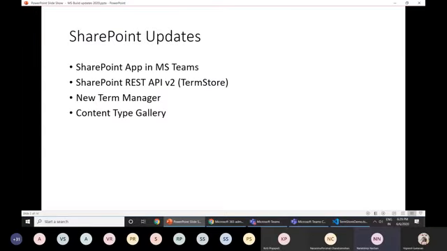So the points which we are going to talk about is how we can host the SharePoint site inside Microsoft Teams, like SharePoint apps inside Microsoft Teams. Then we will talk about SharePoint REST APIs specifically for TermStore as a V2 version. And then we will have a look at the new term manager that we have in SharePoint and the content type gallery.